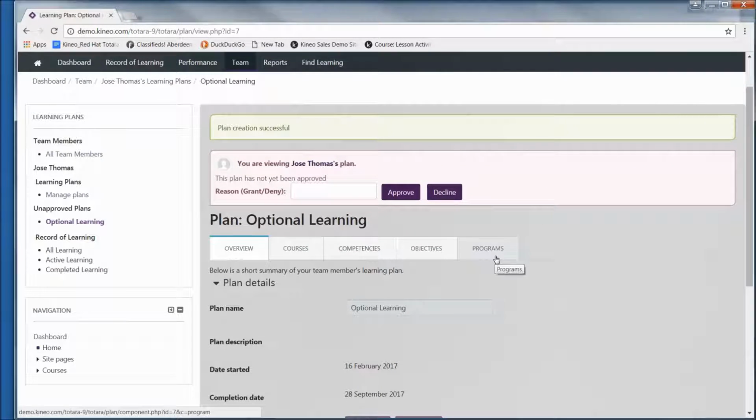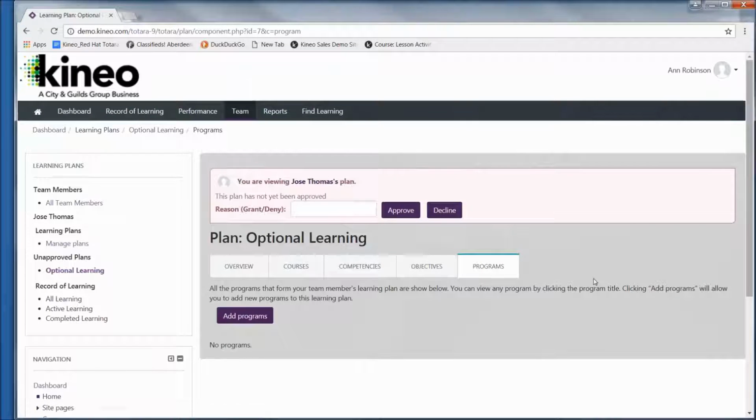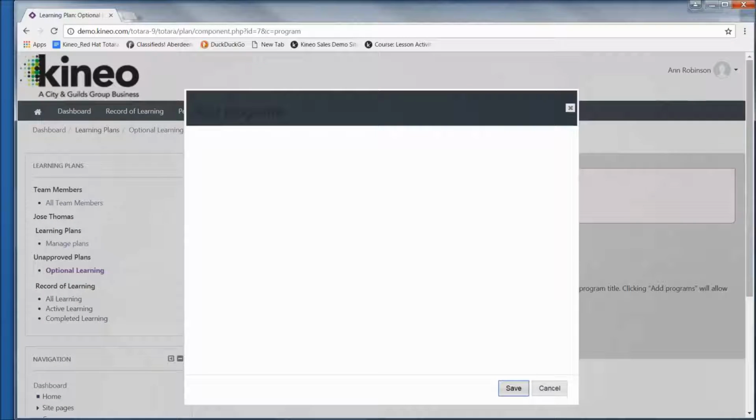Now here I can go to programs, and this is the benefit of it. Let's say you have programs that you want made available to a select group or role of individuals or learners on your site. What we can do here, using the learning plan, is make all of those courses available to them so they can see what those are. So under Programs, click Add Programs.